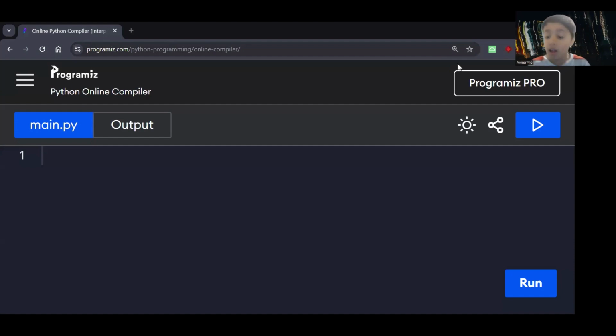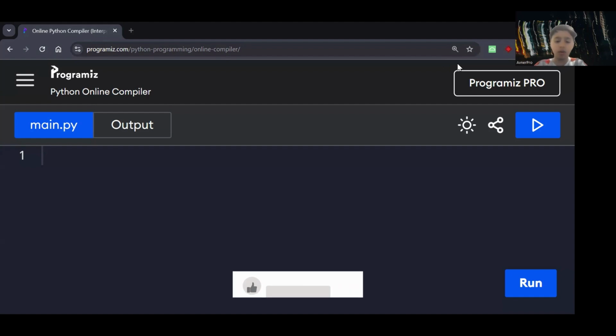About how to do the addition and subtraction. No, not subtraction, not addition, I meant to say function. So we're going to learn about functions. Okay? So functions, what are they?